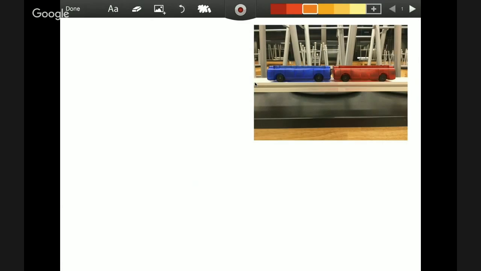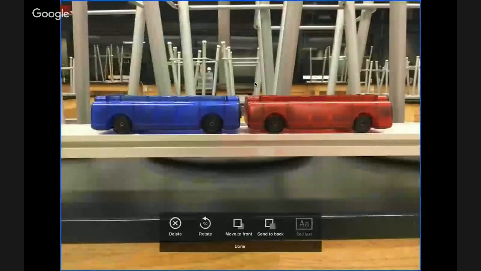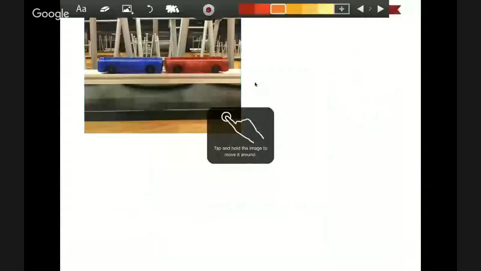So if I want to add another slide, you don't have to work with just one. The right arrow at the top will create a new slide. And let's go ahead and add a photo to this slide just for fun. I'll just add the same photo. It doesn't matter. And we'll look at that.